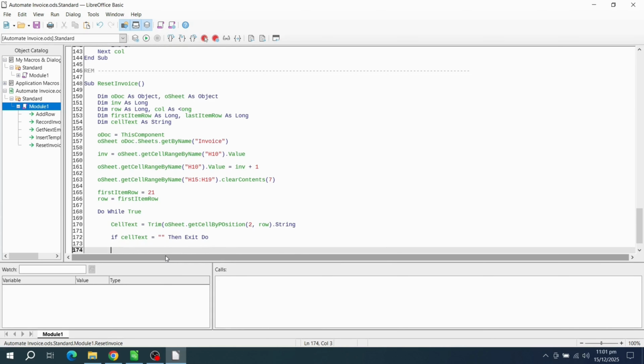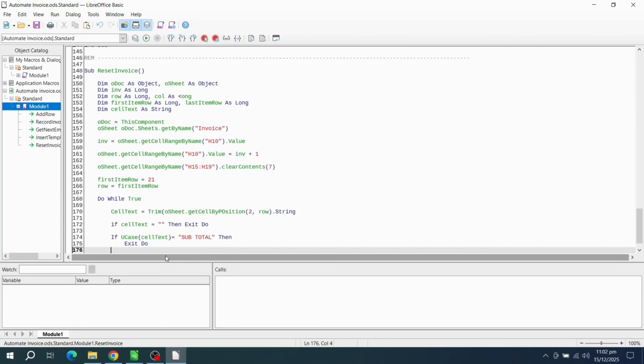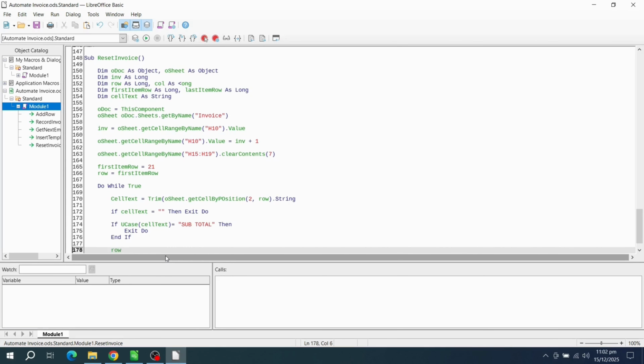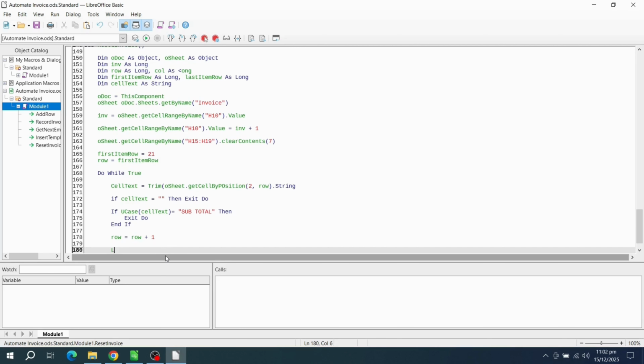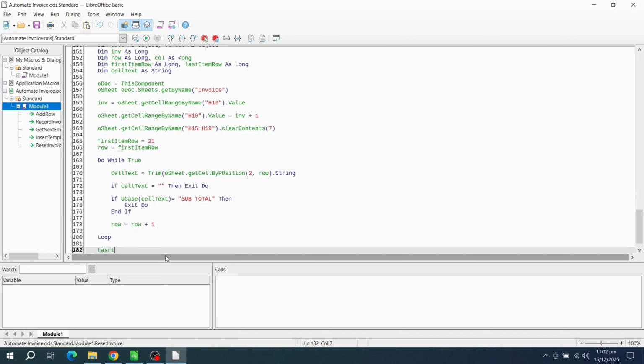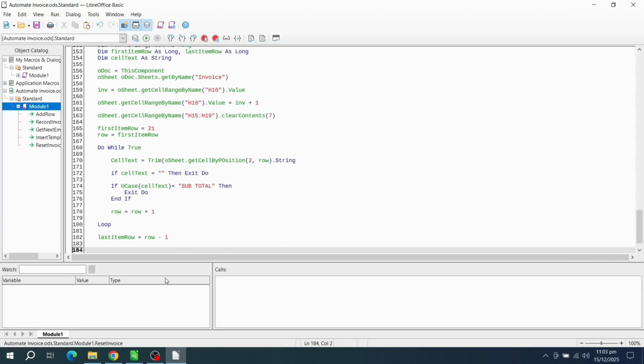If the cell is empty, we know there are no more items, so we stop. And if we encounter the text subtotal, we also stop right there. This is important because we never want to touch subtotal and total rows. In our previous video, we used offset in subtotal. This is why we use it. Once we know where the item table ends, we loop through only those rows. Inside each row, we move across the columns that contain manual input.